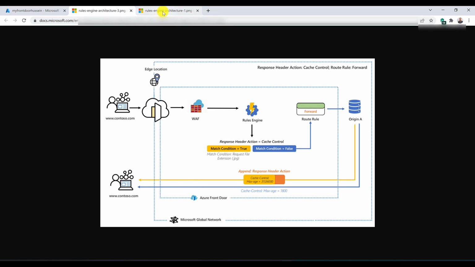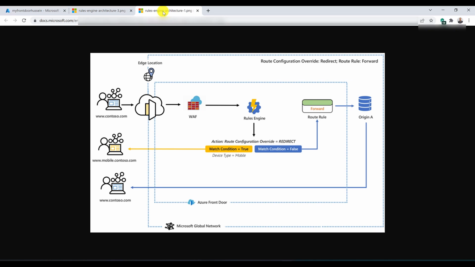Now, let's look at another example to help us understand it better. Let's say that we have created the rules engine with a condition to check for the device type the client is using to connect to our application. Based on our rules engine condition here, if the device is mobile, then we are going to direct the customer to a mobile version of our app. However, when the condition is false and the customer is connecting from a desktop, then we are going to direct it to the routing rule, which will respond with the desktop version of our application.